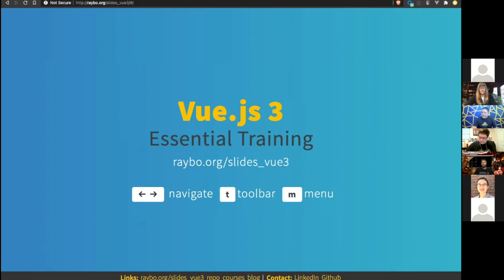The way that you work with this slideshow is you can use the arrows to move forward and back through the different slides. This particular slide doesn't have any other pieces to it. If you want to get rid of that little toolbar at the bottom, you can hit the T key, and that toolbar has the link to the slides. It's a link to the GitHub repo that I'll be using for this course, a link to my courses, a link to my blog, and then my contact info at LinkedIn and GitHub.